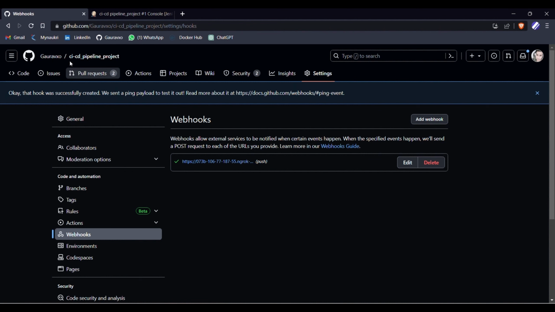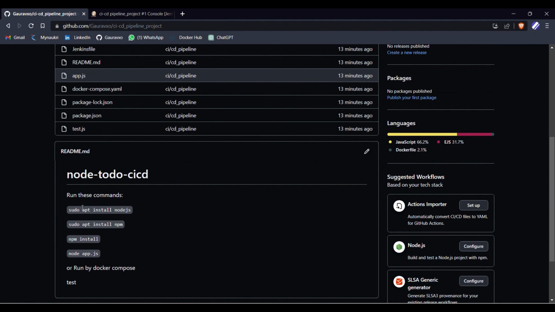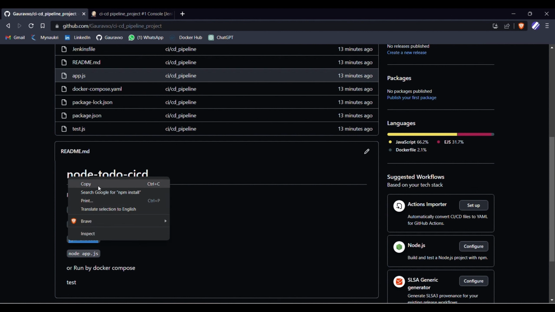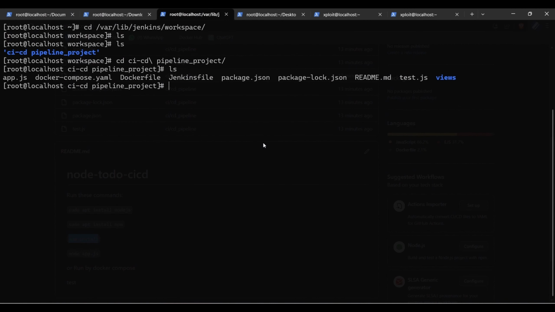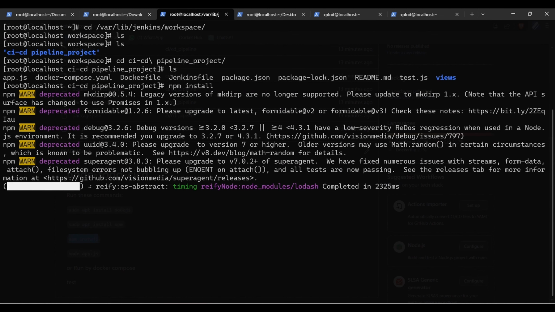If I show you in the readme file, you can clearly see we have to install node.js, npm, and after that we have to set up npm. So I have already installed node.js on my system. You can simply install it with the command install node.js. So now I have to run npm install only.